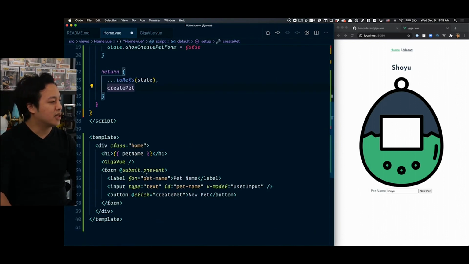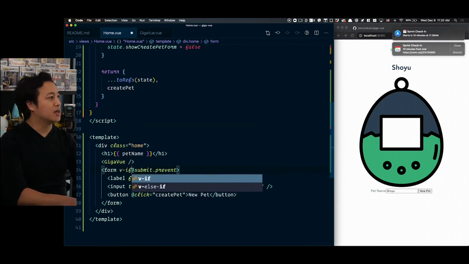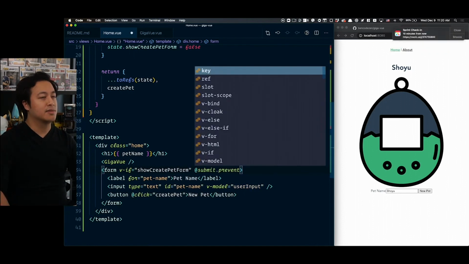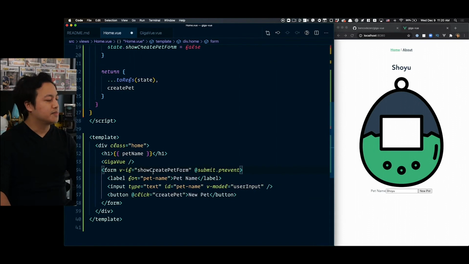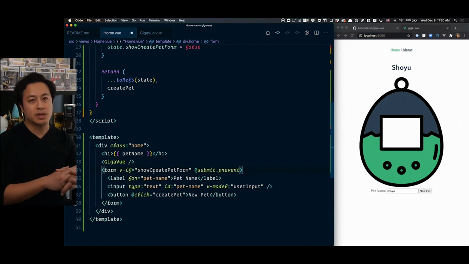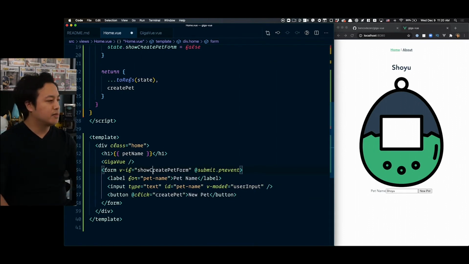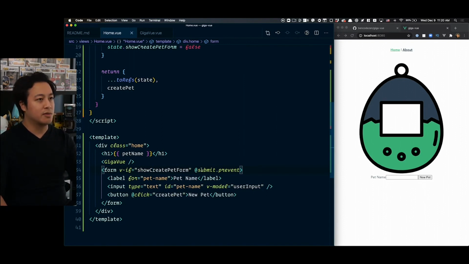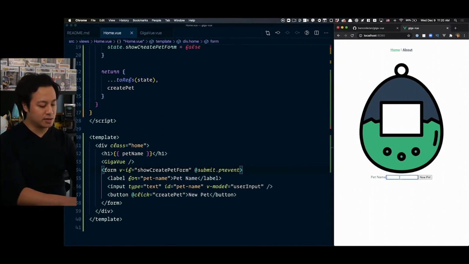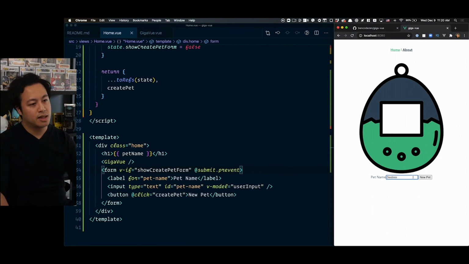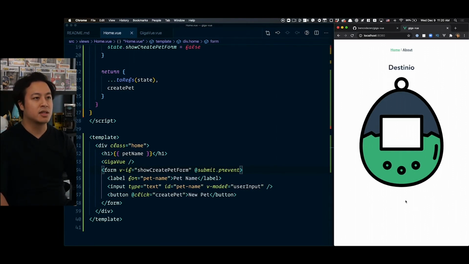At least I'm just going to go with that for now, because in the future we would want to be able to let them actually edit the form. So for now, we're just going to keep it simple, so that once you create it, it's in. So again, if I do something like Destinio, I save, great, that it's gone now, and we've initialized a new pet. Albeit not very interesting, but we have a pet.